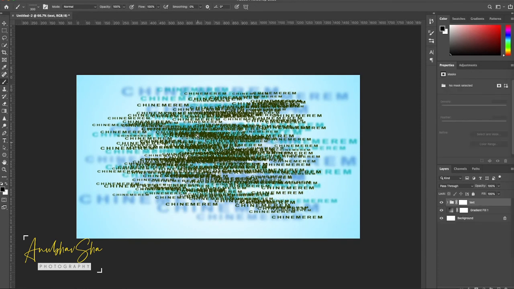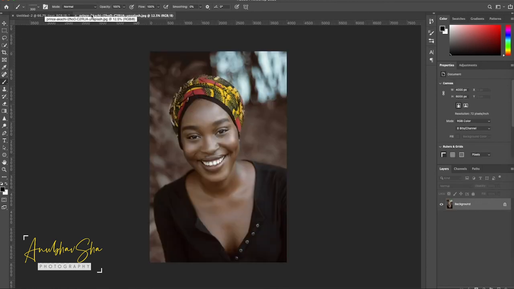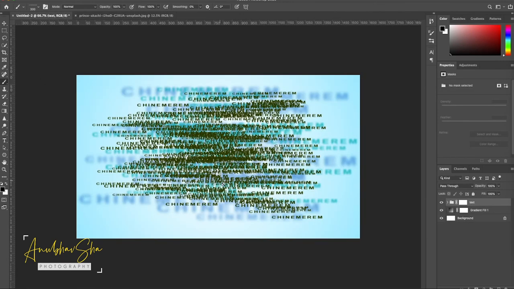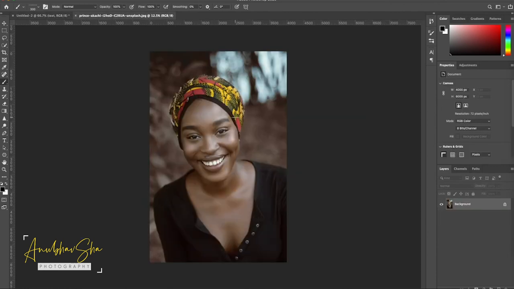Now this is perfect. After achieving it, just open the model image in the next tab in a new document. So this is the pretty model which we are going to use for this session. And her name is Jenny Miram. Okay. She's so pretty.